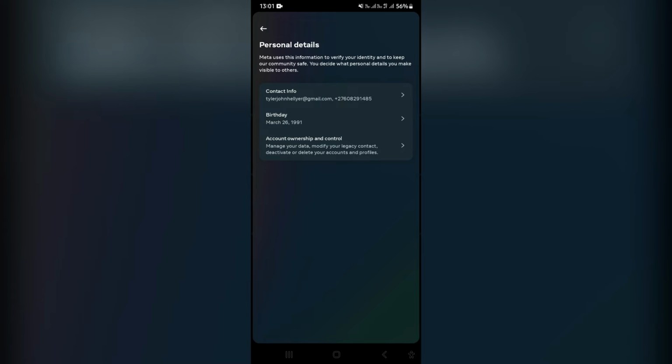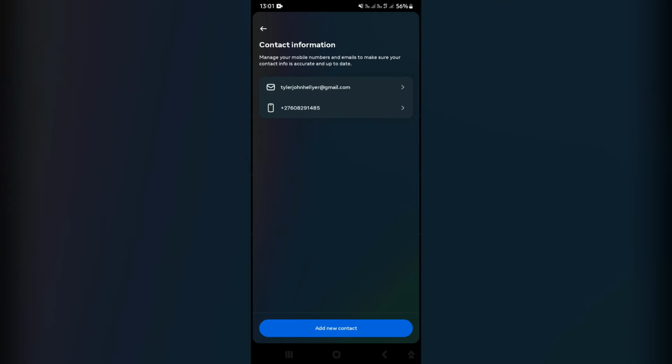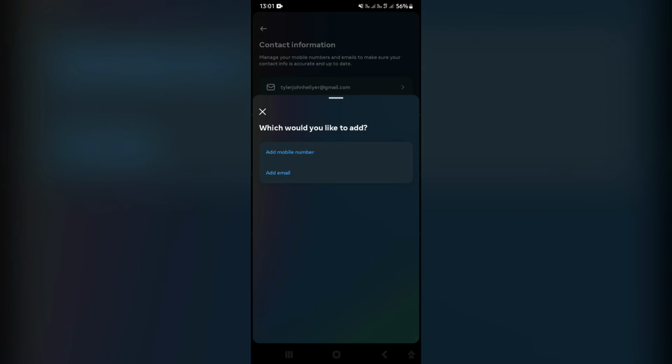So right over here, you can see contact information, your birthday, as well as account ownership and control. So you're going to tap on the contact information. Now, once you tap on the contact information, you will see the current contact information that you have. Now, right at the bottom, you can tap on add new contact.